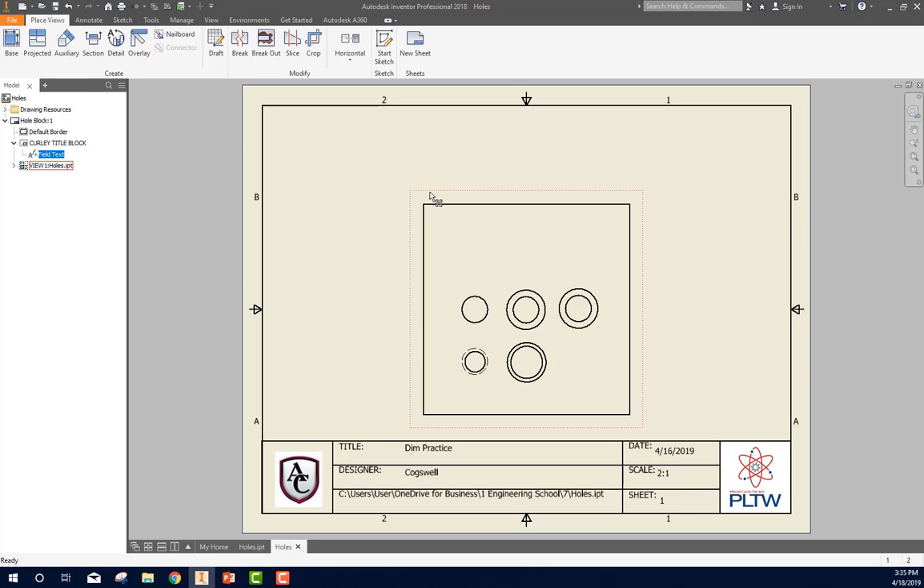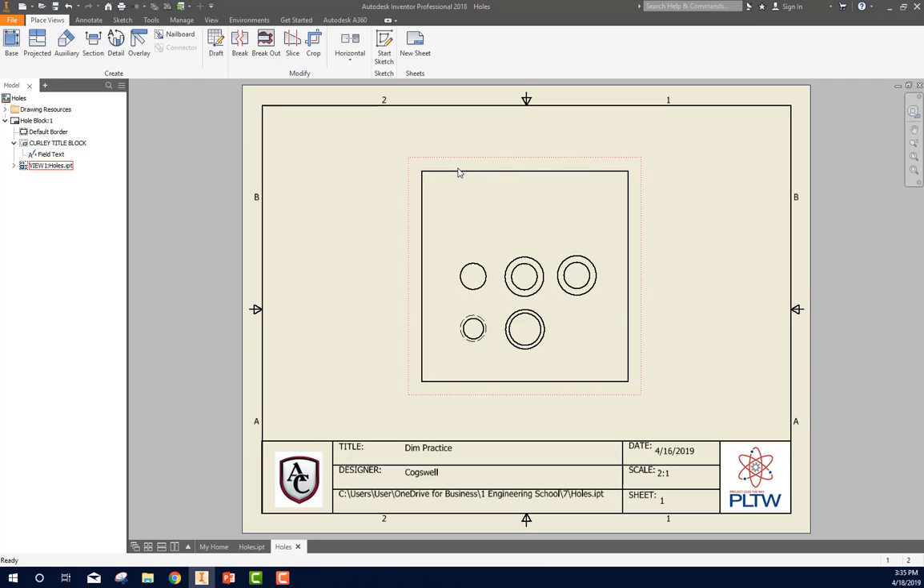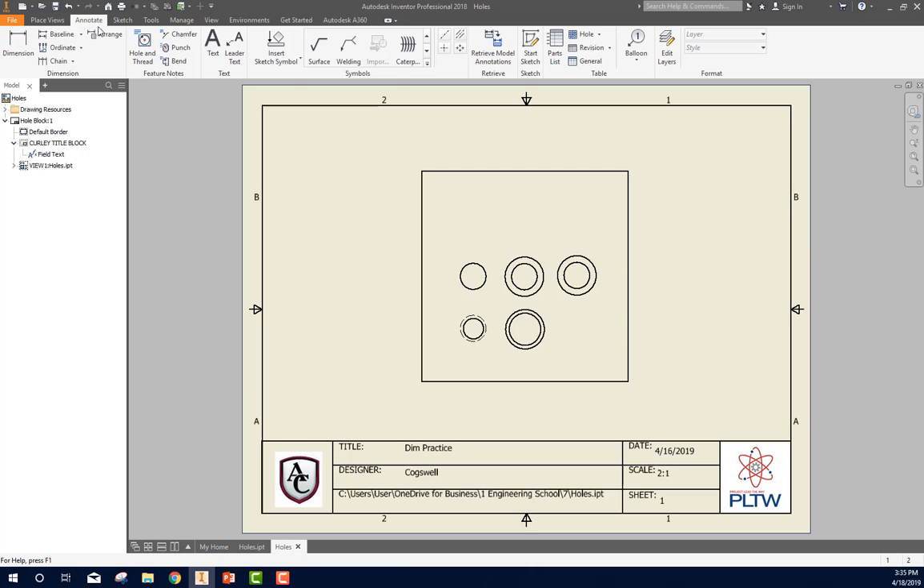All right, let's do a little bit of dimensioning. And first off, I want to move this up a little bit. So we want to dimension some straight lines and a bunch of holes. Remember, we're going to go to the Annotate tab. We're going to choose the Dimension feature.